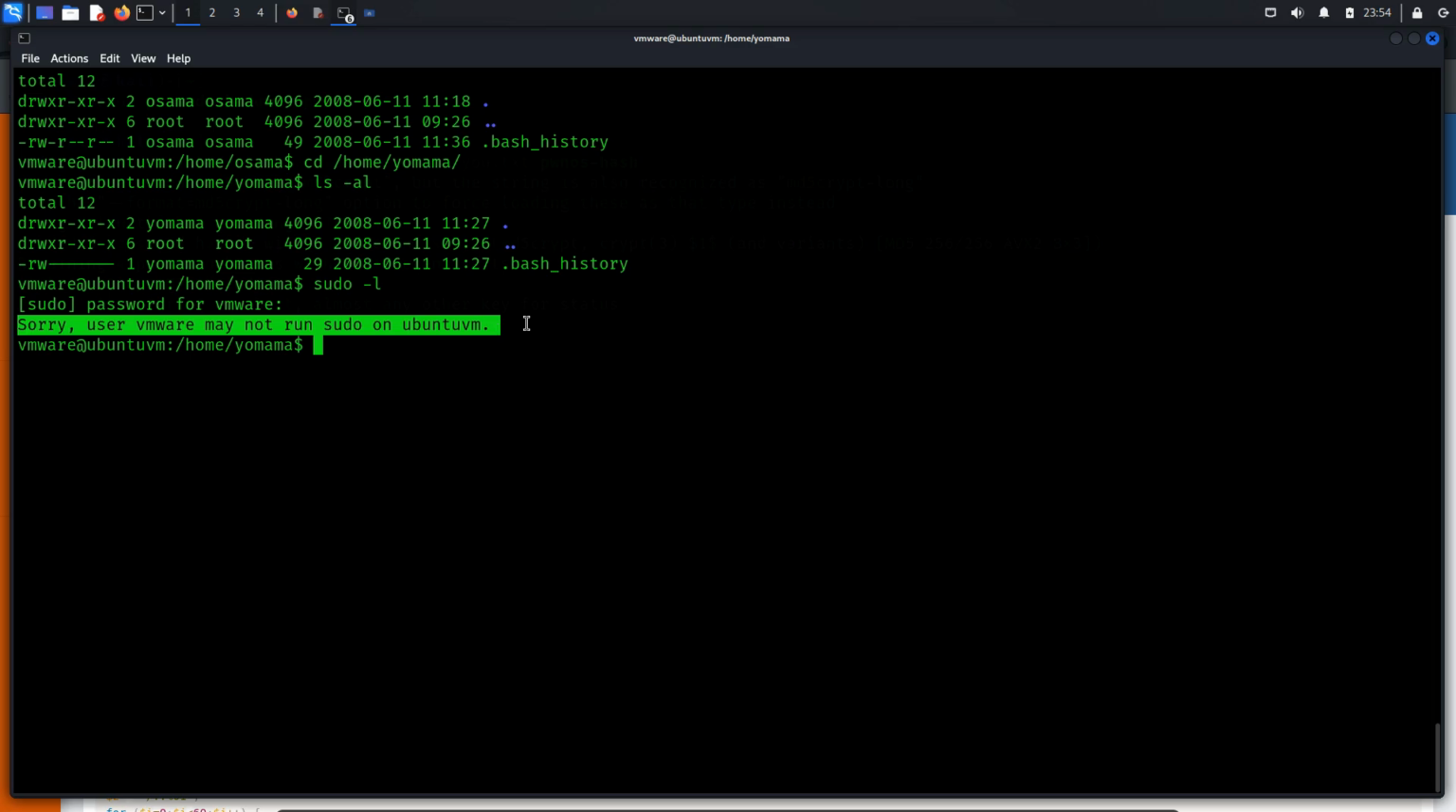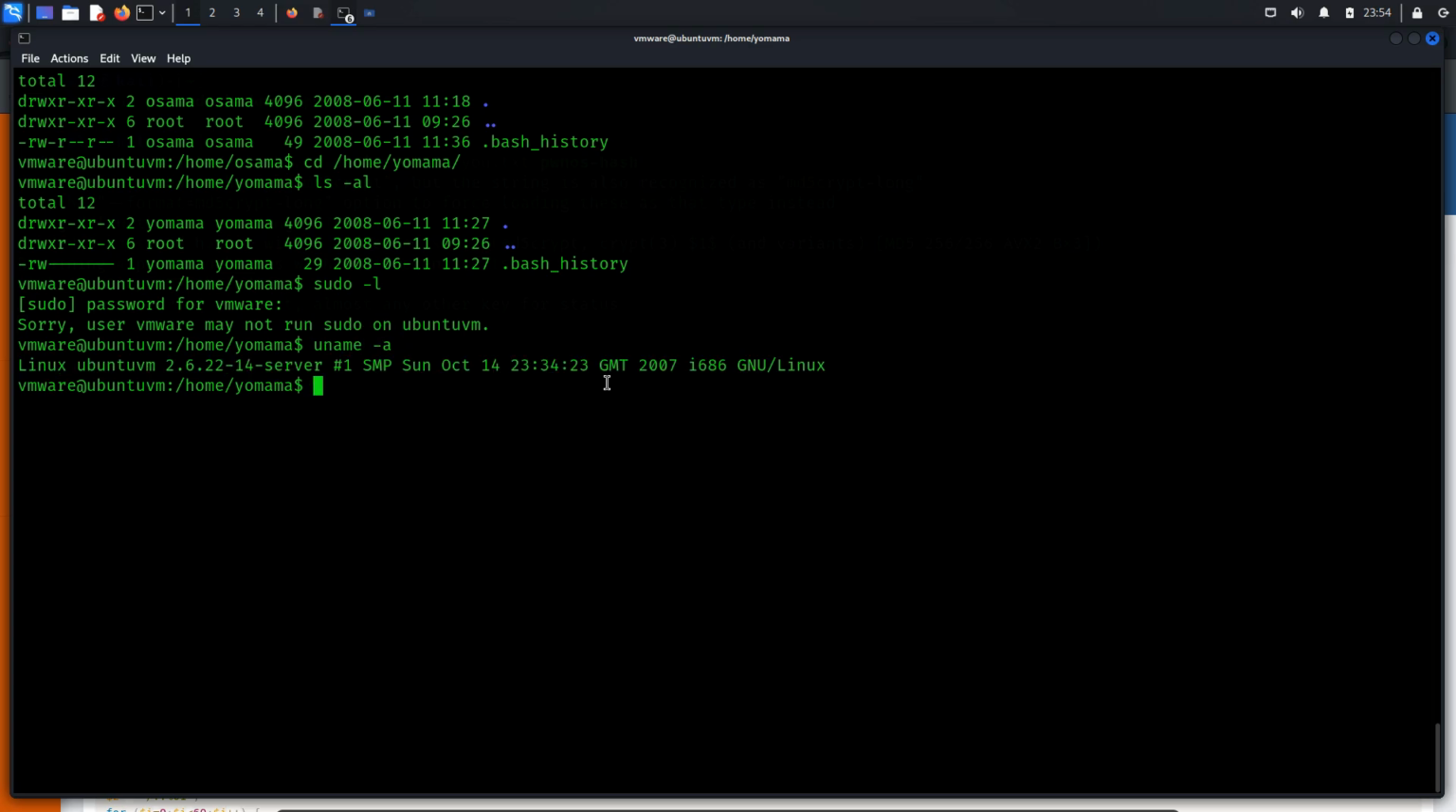Let's gather more details by checking the kernel version using the uname -a command. This command provides information about the kernel version, which can be useful for identifying known vulnerabilities. Although this system is vulnerable to local privilege escalation exploits, we will not be using them for this particular exercise. Instead, we'll focus on another method.